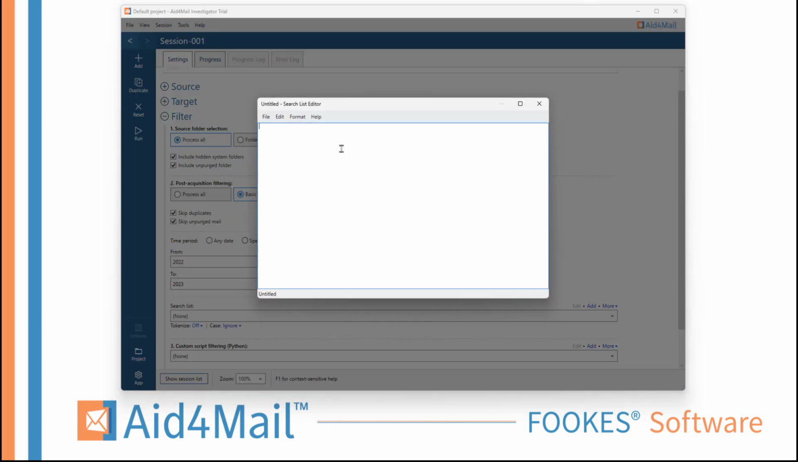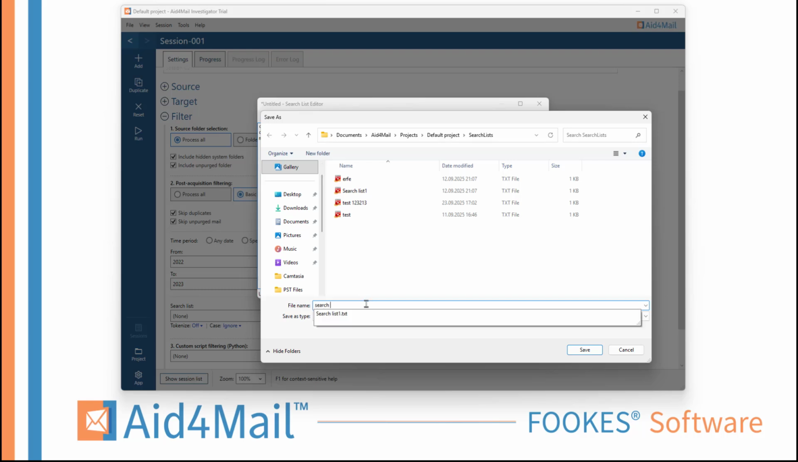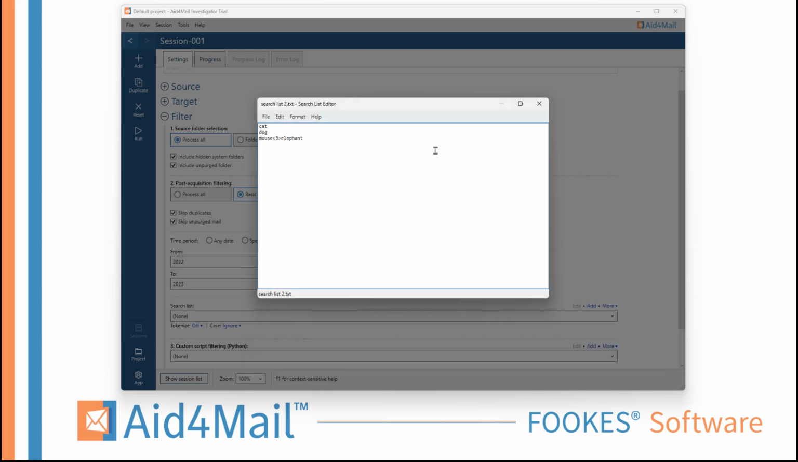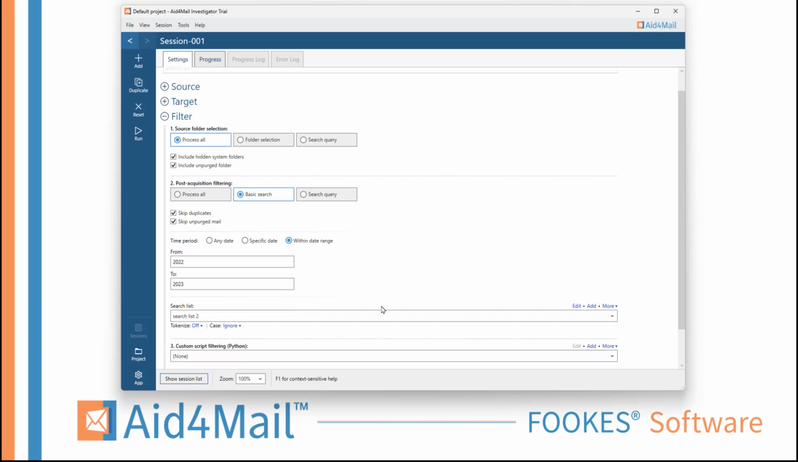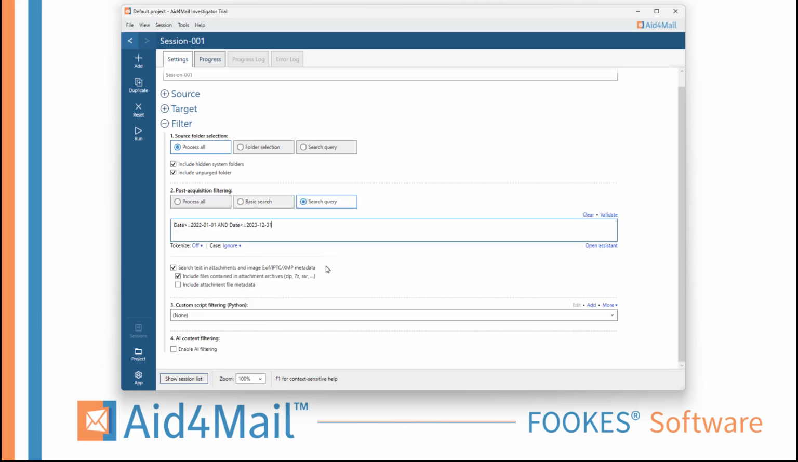So if we add a search list, we can say, okay, I want to find any emails with cat or dog or mouse within 3 words of elephant, and you can then save that. We'll save as search list 2, close that, and then you have your search list here. You can select it. If you want to edit it, you can edit it, and those are the different options under the basic search.